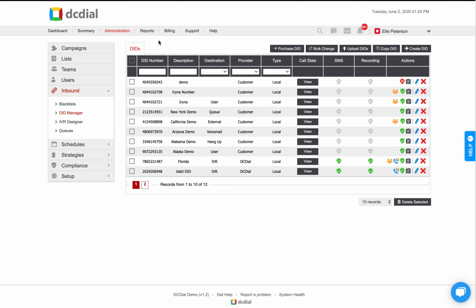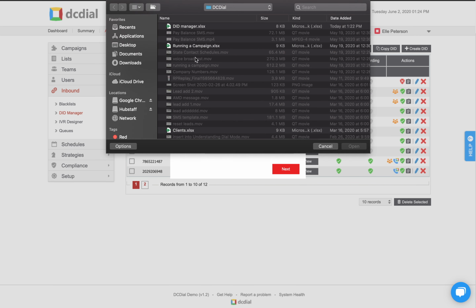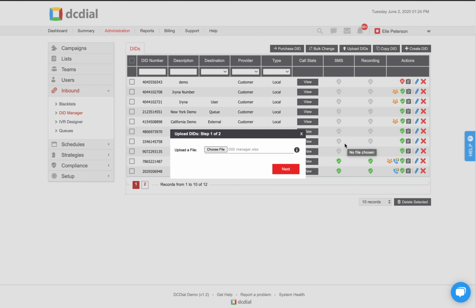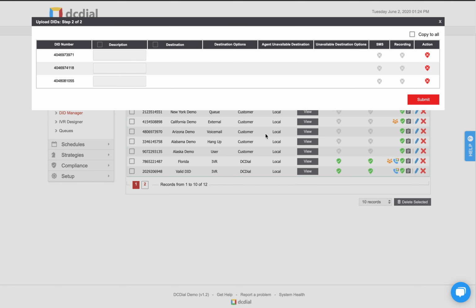To upload a file of DIDs, click Upload DIDs and choose a file from your device. And then click Next. Once the file is uploaded, add a description to each number. To apply the same description to all DIDs, click the checkbox at the top of the column. When you are done, click Submit.